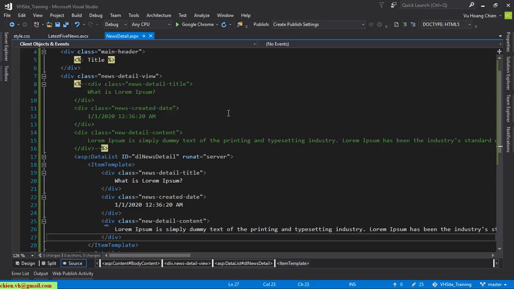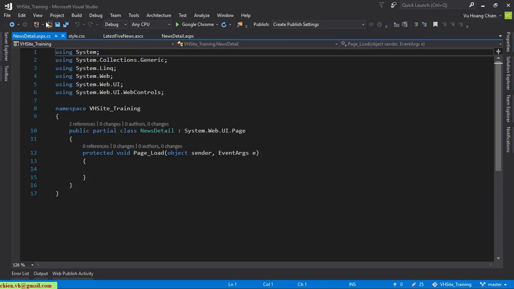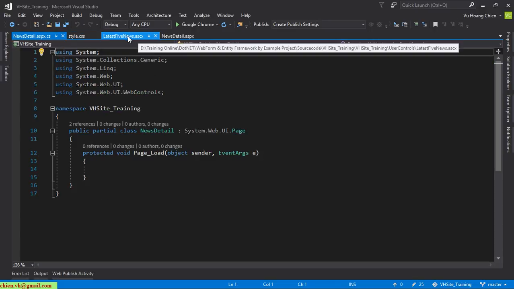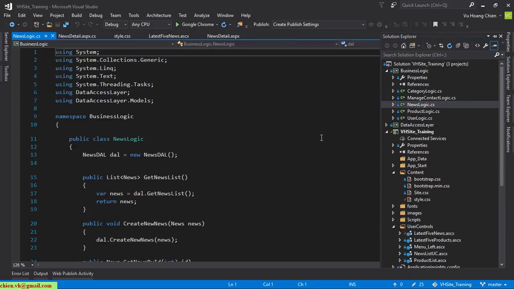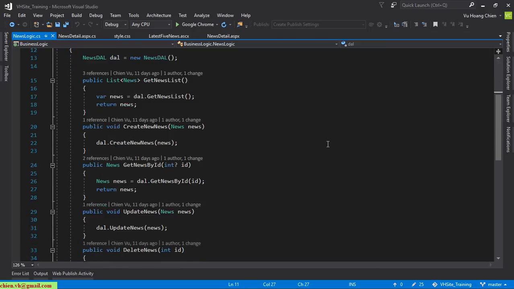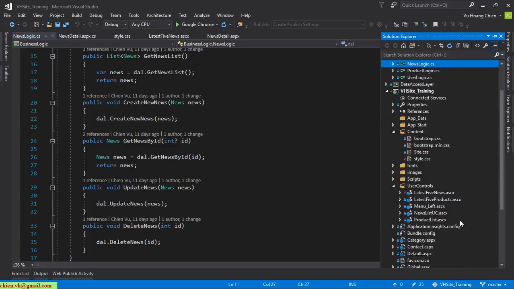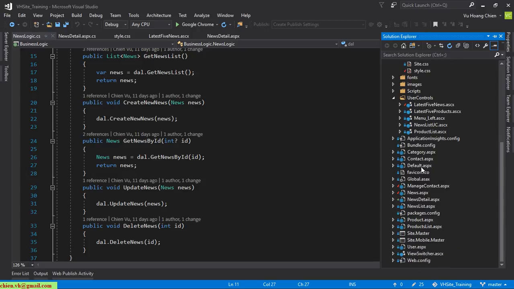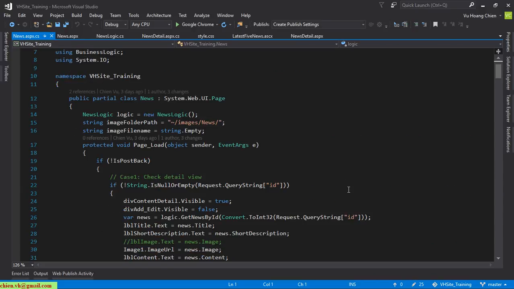Okay, so now I will open the code behind. I will open the new logic to see what we have. Okay, so we have a method to get news by ID here. And okay, cool. And now we can open the new page, and I open the code behind.